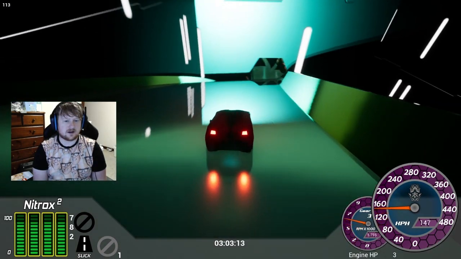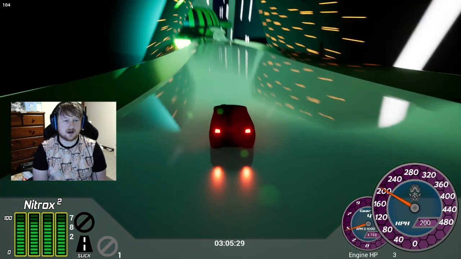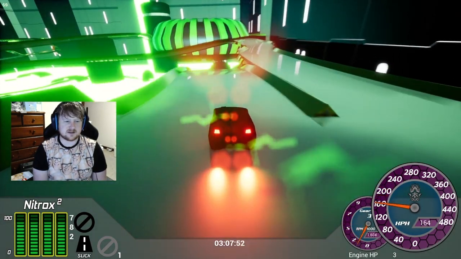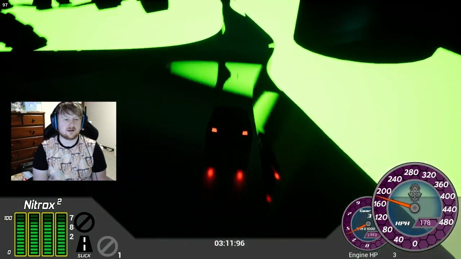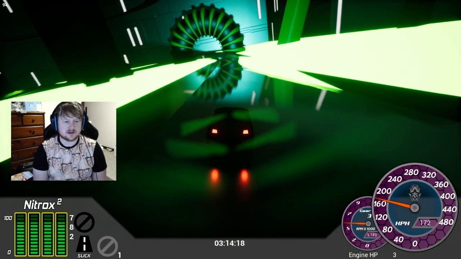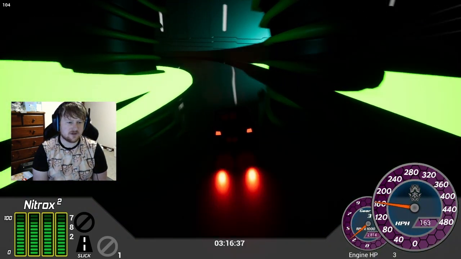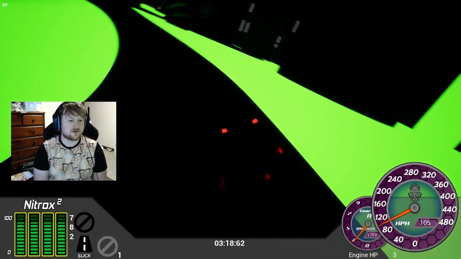I feel like we're gonna take the risky way here, try and save ourselves some time. We're just gonna take it a little easier than we did last time. We need to keep our eyes off the engine HP because you just don't have time to take your eyes off the road on this track.